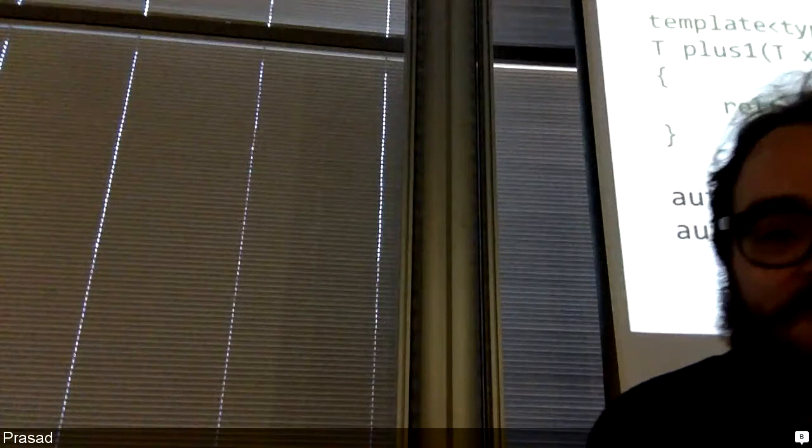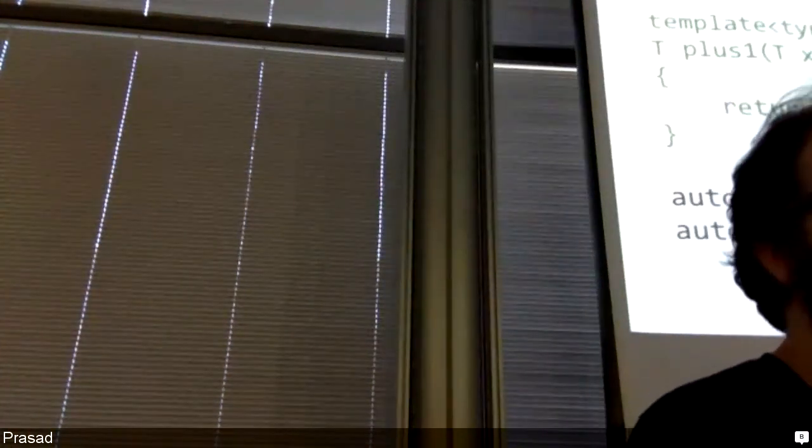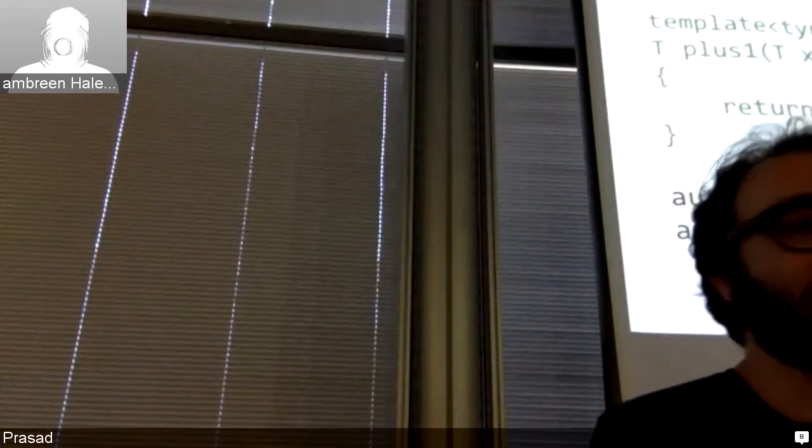Right, so on the argument type, the compiler will actually deduce from the argument type what the template type parameter t is supposed to be. So we call it with a double, it instantiates with t being double. We call it with int, it instantiates t being int.